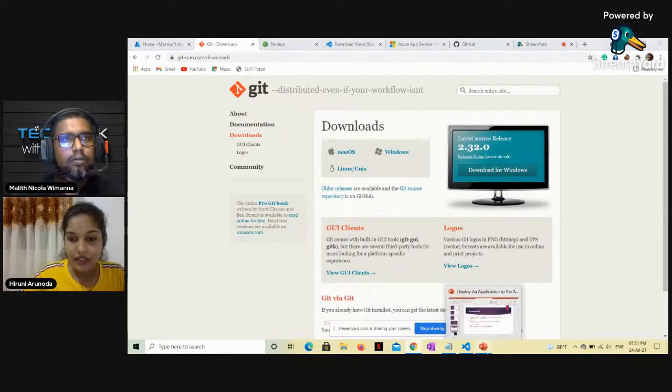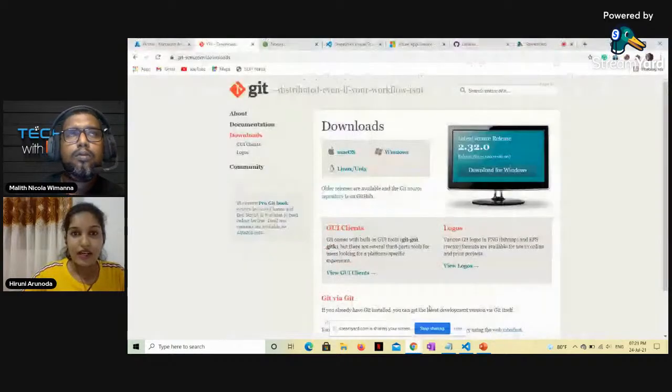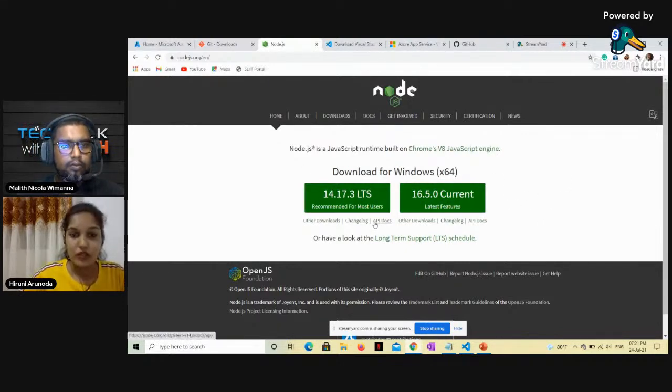Then, since I am going to create a React application, I need to download Node.js to my local computer. For that, I need to go to this URL. You just need to type download Node.js, then this URL is available. You can click on this URL and see this page. From here, you can also download Node.js to your computer. You can see that this download is for Windows.